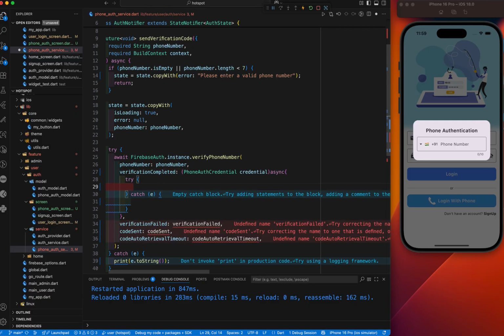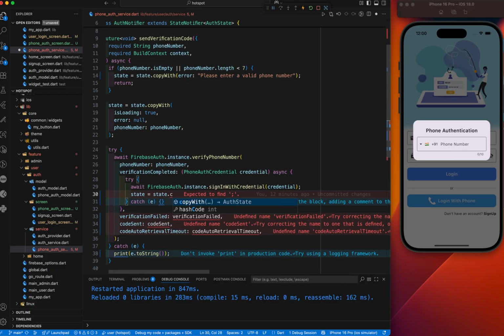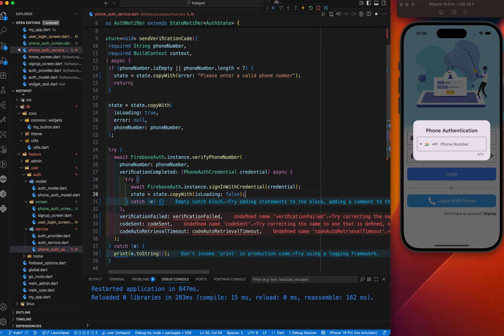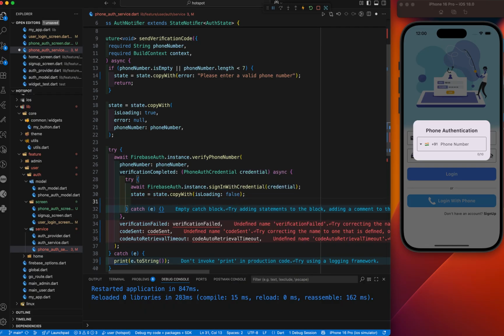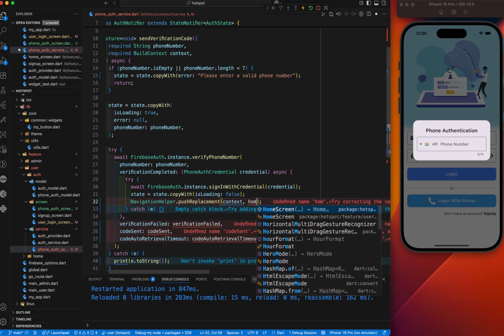Inside the try catch of verification completed, first we'll sign in with the auto retrieval credential. Await FirebaseAuth.instance.signInWithCredential. If verification is completed automatically, then we have set isLoading to false and cleared the loading state, and navigate to the home screen. NavigationHelper.pushReplacement, and I have defined the home screen.